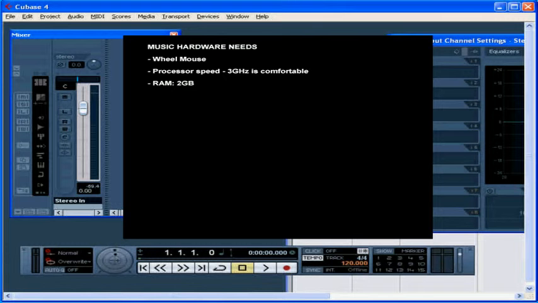RAM. The more RAM you've got, the more audio channels, plugins, and effects you can run at the same time. 1 GB of RAM will serve you a lot better than 512, but get at least 2 if you can.